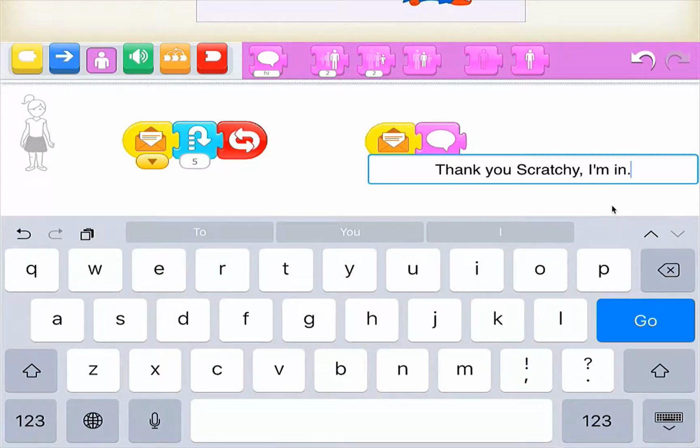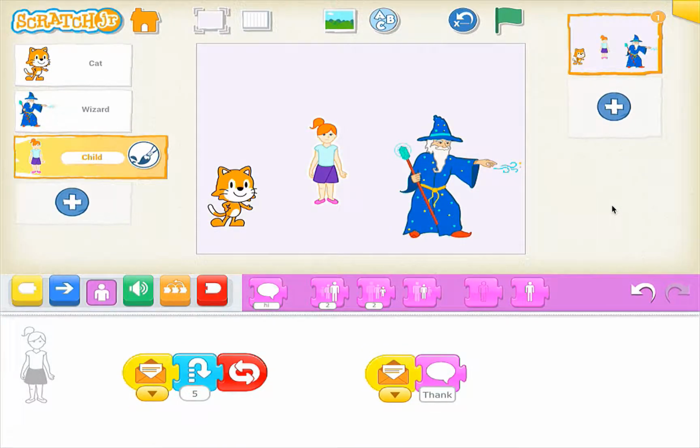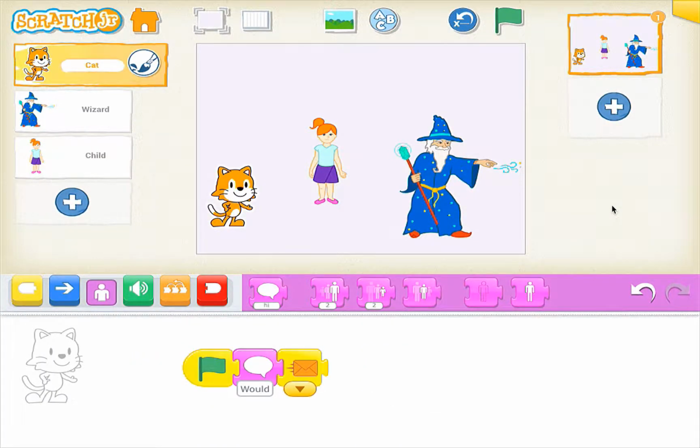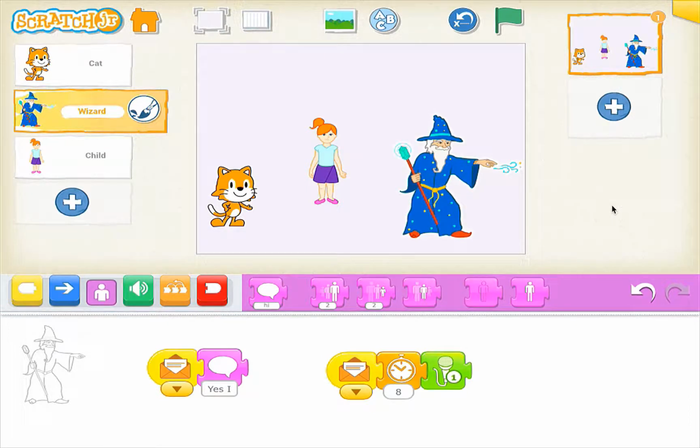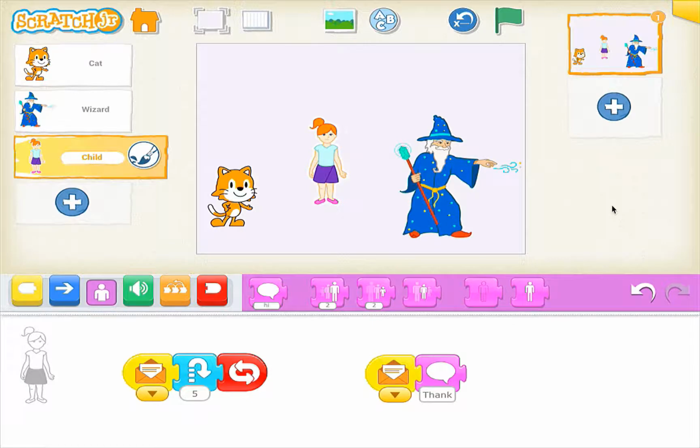I'm in. I want to go. So now let's look at our code completely and then let's run it. So Scratchy is going to say, would you guys like to go to Canada's Wonderland? He's then going to send a message, the broadcast. The wizard's going to get the broadcast and say, yes, I would, and then say, ooh, I love roller coasters. The child is going to jump up and down continuously and say what we just wrote, thank you, Scratchy, I'm in. Okay, so let's see how this runs now.